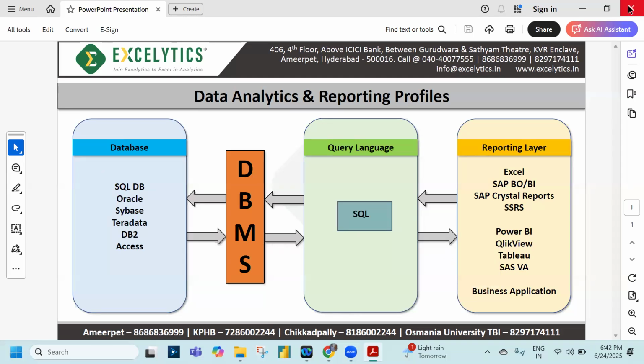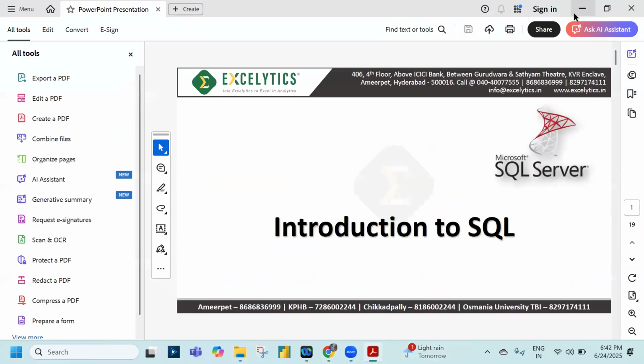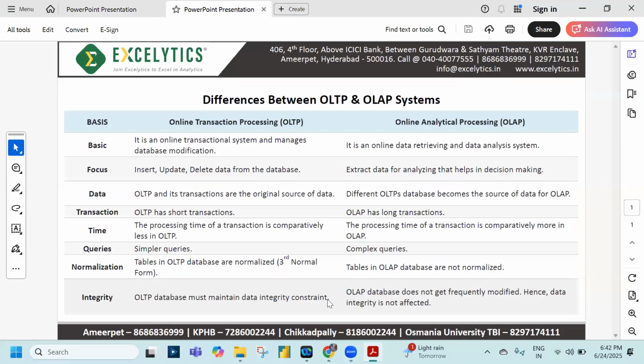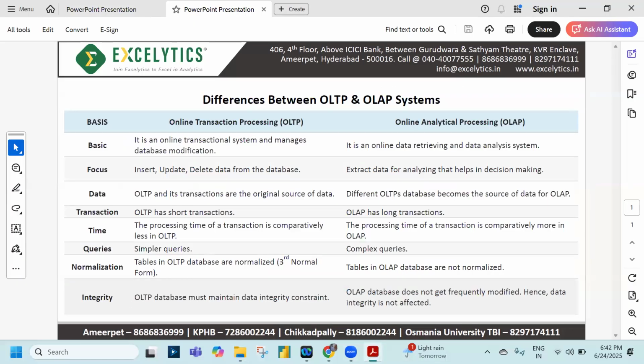That's what we understood. Also, let's talk about the two real-time systems that are available: OLTP and OLAP. We understood SQL is needed. Great. We want to interact with the databases, but while interacting with the databases, there are two types of systems we see: OLTP and OLAP. We'll discuss that in detail.